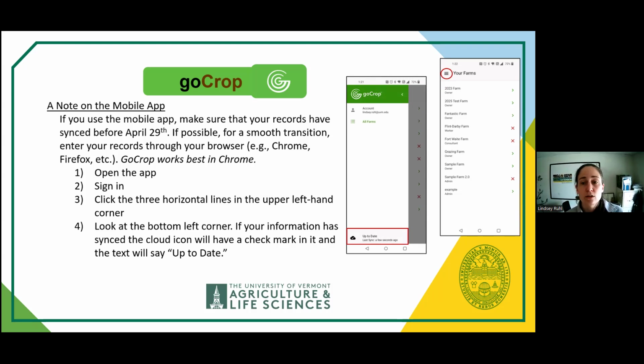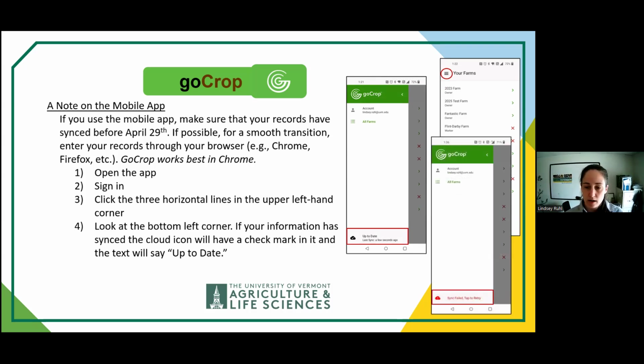If for some reason your mobile app is not synced, it'll look like this. And it'll have this little icon in the bottom, a little cloud with an exclamation point, and it'll say sync failed. So you can tap that area right there to try to prompt goCrop to sync. And if it's not syncing, maybe you're not connected to the internet or have mobile data upload, download, and that's what's preventing the sync. If you do have records in your mobile app and they're not syncing and you can't figure out why, get in contact with us and we'll try to troubleshoot that for you.